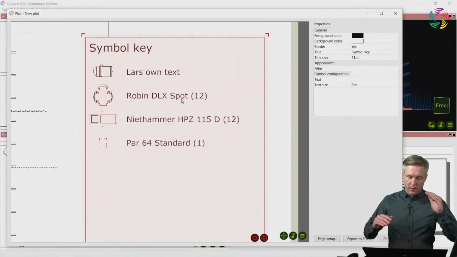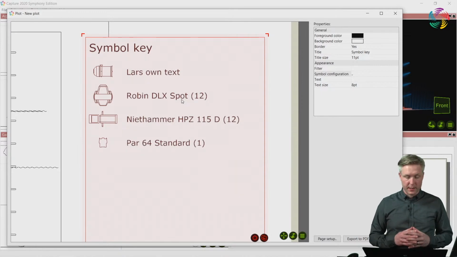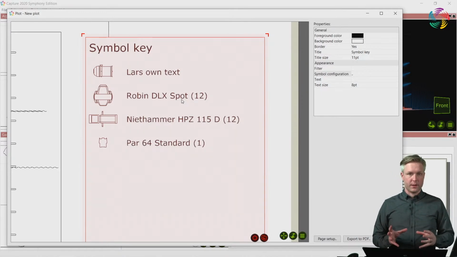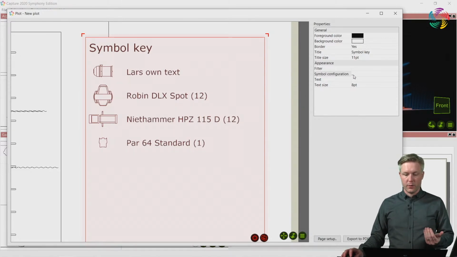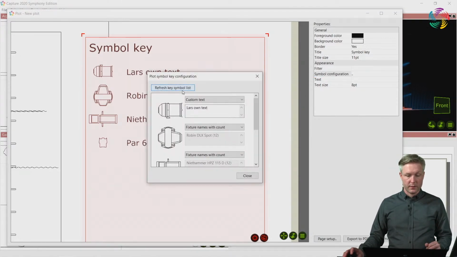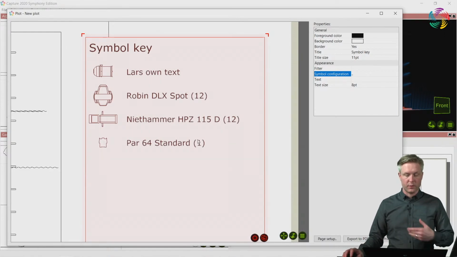Now, once the symbol key has been generated, it does not auto-update as you are working on the design. If you've modified your design, you need to go into the symbol configuration and hit the refresh key symbol list. In this case, I haven't actually added or removed anything, so nothing happens, but this is when the numbers would update and the symbols would update.